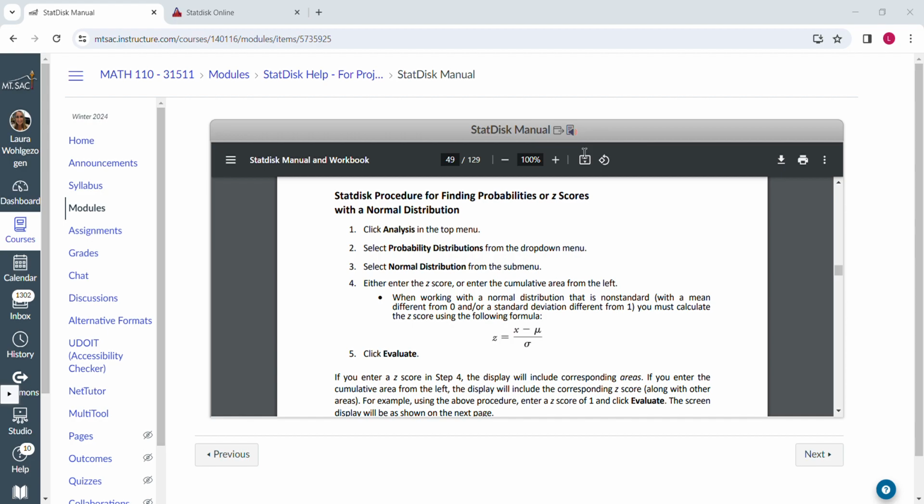Again, this is an individual project and you want to make sure that everything is typed. Each part needs to be correctly labeled and completed in order. The program I'm using is StatDisk. If there's something else you would like to use, definitely reach out and let me know. Projects must be uploaded to Canvas by the due date as a single PDF file. No late projects, so make sure you get an early start on this.